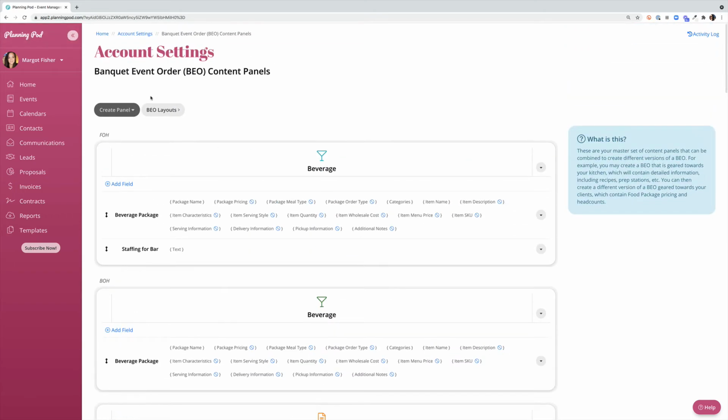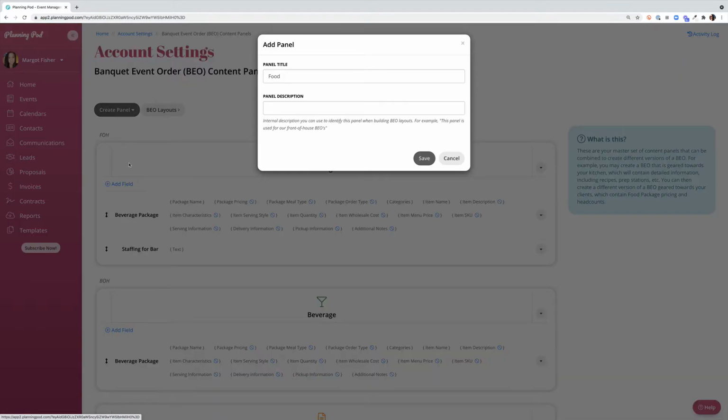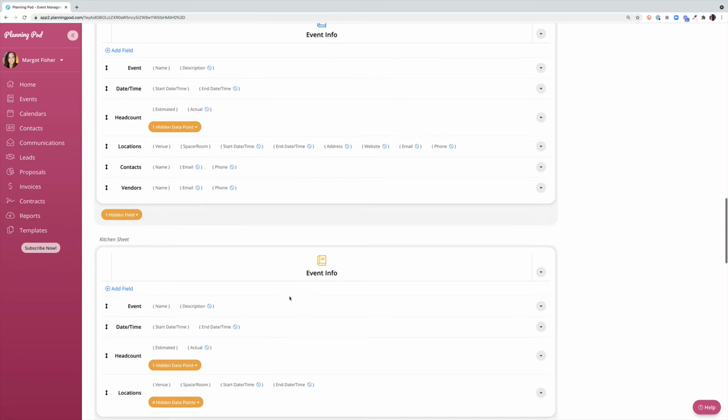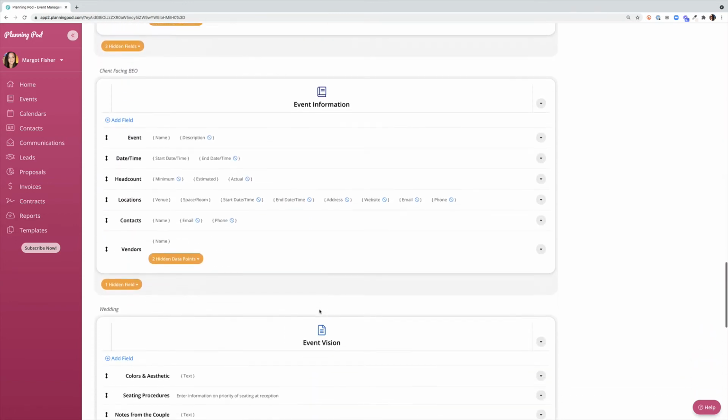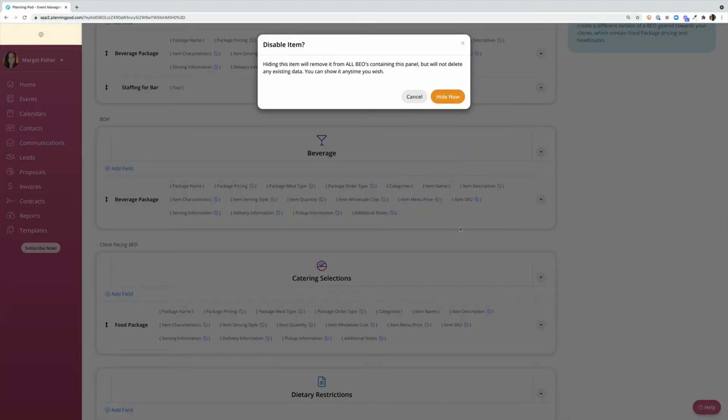Back at the top, let's go ahead and add another panel for our client-facing BEO. In this case, I want to make sure that I've added my food panel. Once again, I'm going to scroll down. As I scroll, you'll notice that these panels are in alphabetical order according to the title of the panel. So I have my catering selections right here, and I'm going to go ahead and decide what I want to show my client. Now, the package name and the package pricing are important, and the meal type, but I may not want to show my order type. So I'm going to go ahead and hide that.